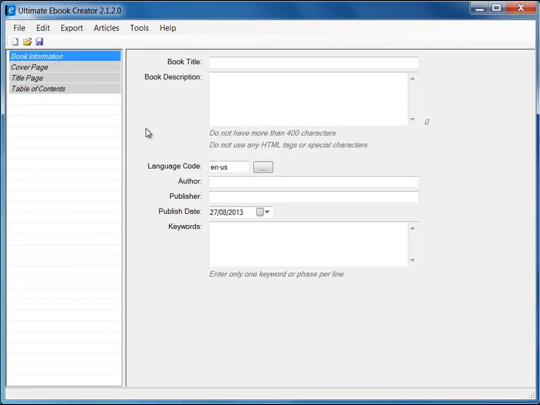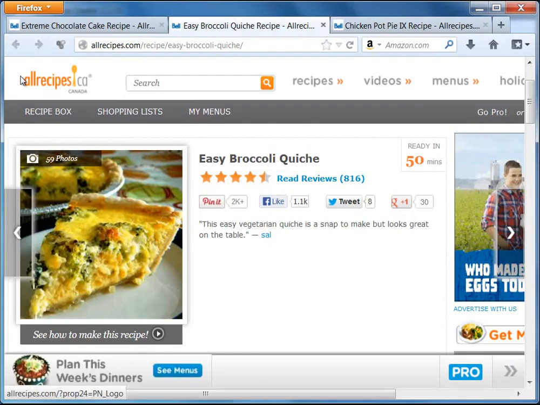So we are going to create three recipes in this recipe book, which is just a sample recipe book. And hopefully between the three recipes, I'll be able to demonstrate a lot of the formatting features that are available in the Ultimate eBook Creator. Now, there's a whole bunch of other formatting that you can do, but to keep the video short, I'm going to focus on the main formatting that you will probably be doing throughout creating an eBook. Okay, so we're going to go through the main options. Now, what I've done is I have gone to a website called All Recipes, and I'm not stealing any of these recipes.